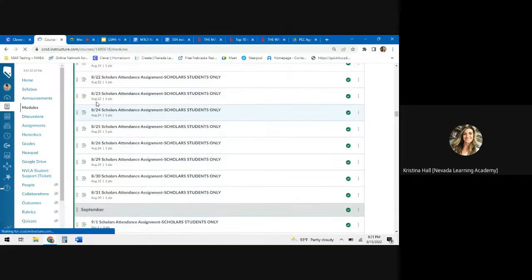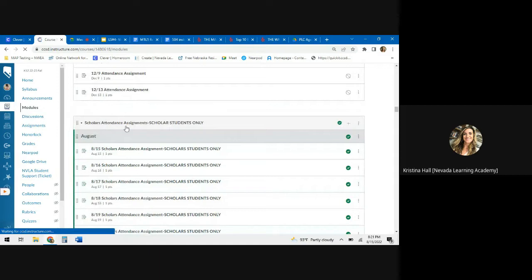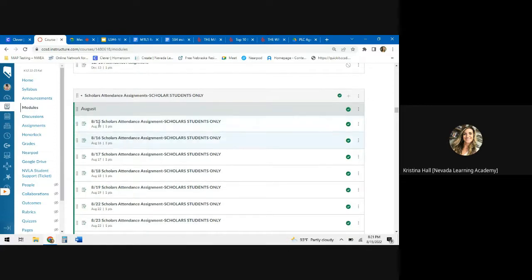It says scholar attendance. Whoops, I'm sorry. Scholar attendance assignment, scholar students only. Okay, so nobody else. And each day you'll see it right here. So for the 15th, you fill out the assignment. For the 16th, you fill out the assignment. For the 17th, you fill out the assignment. So each day you fill out the assignment, and that is how your attendance counts. That is the only way for your attendance to count.